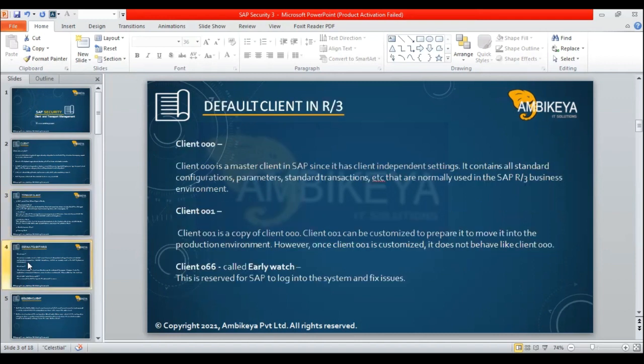In R/3 we have 3 default clients: 000, 001, 066. 000 is mainly SAP's; all the configurations are available in the 000 client. 001 is the customization client, where you can do customization. And 066 is for login by SAP. If SAP wants to log in to perform some checks on your system, they can do it in the 066 client. So these are the definitions.